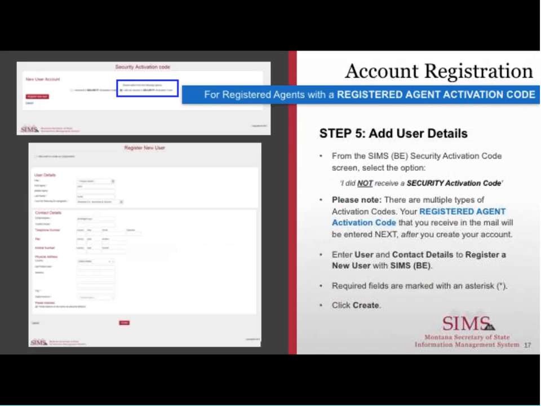Step 5. On the SIMS BE Security Activation Code screen, select I did not receive a security activation code. Then create your SIMS BE account by filling in the required user information on the screen. Please note, there are multiple types of activation codes. Your blue registered agent activation code that you received in the mail will be entered next, after you create your SIMS BE account.